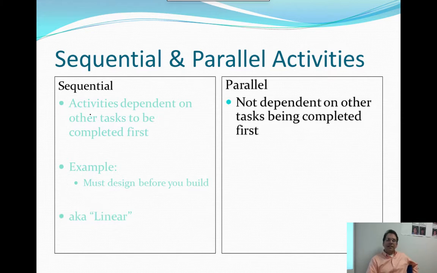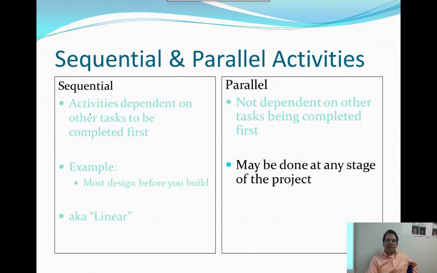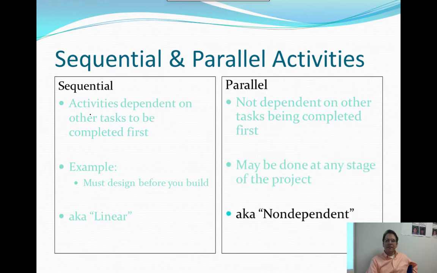Then parallel activities can actually be done at the same time. So they aren't dependent on other tasks to be done. So say building the steps to the chicken coop, a little ladder to the chicken coop, and building the base of the chicken coop can both be done separately. One person can be nailing the steps to a plank, while the other person is building the frame of the chicken coop at the same time. So those are parallel activities, and they can typically be done at any stage as well. So those are non-dependent activities.